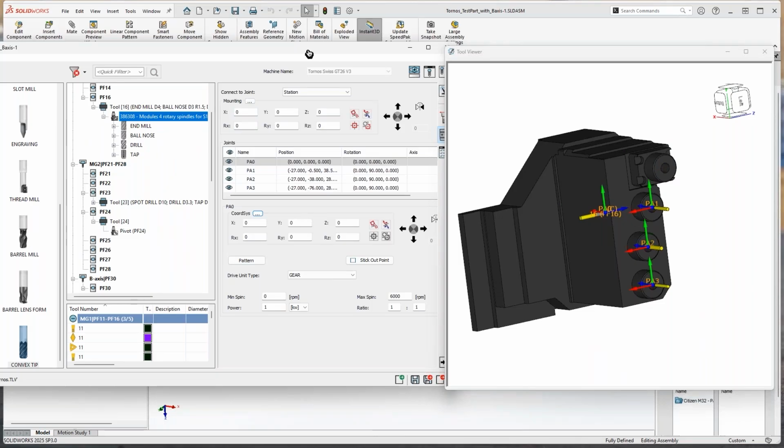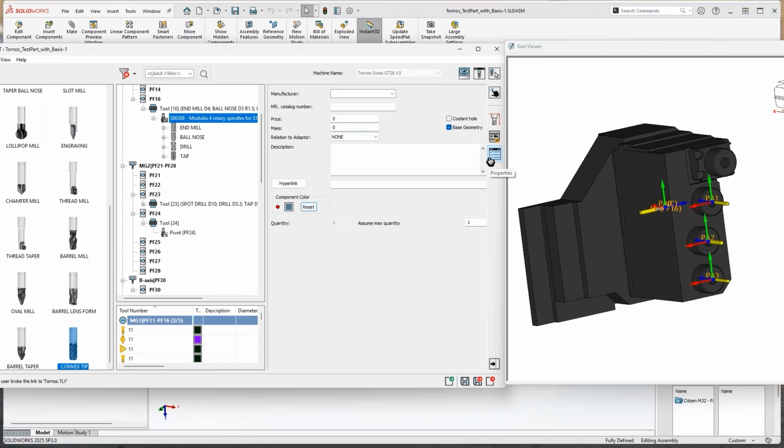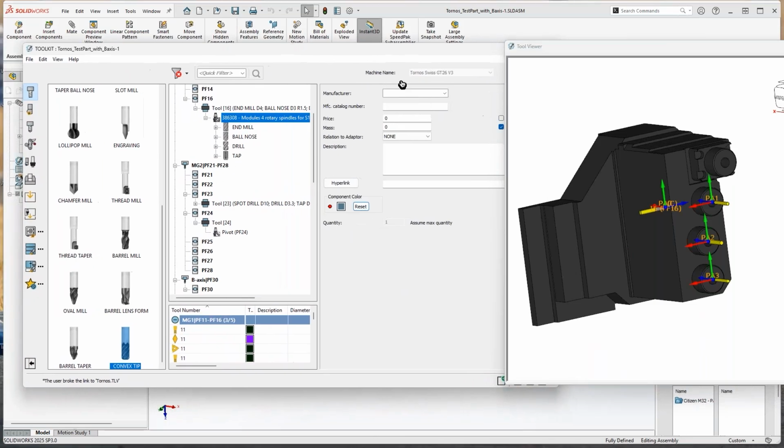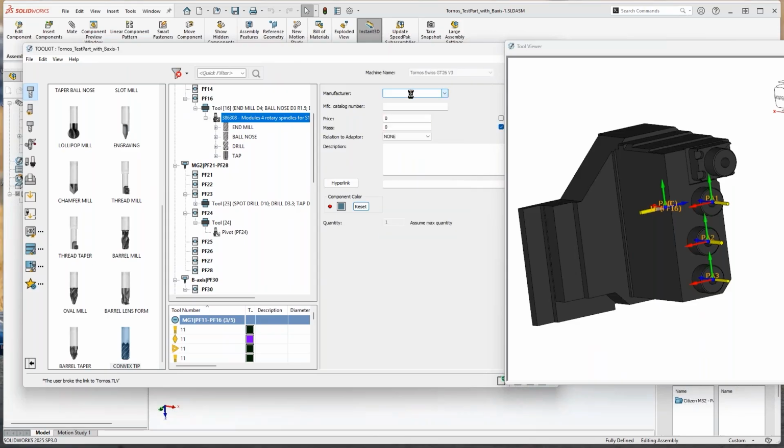Let's go further. There are some nice things in the properties. Here we added manufacturer. We had it also in previous versions, but we never showed you how nice and cool this can be. You can really specify the manufacturer of this component. Now you can pick any from the drop-down menu, or you can directly type the manufacturer here, including also the manufacturer catalog number.